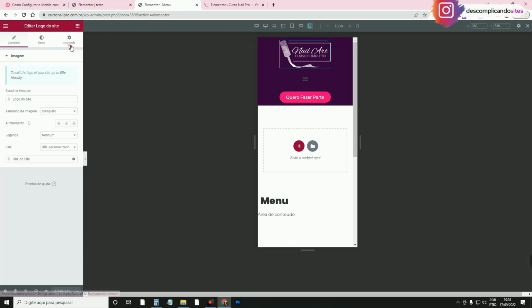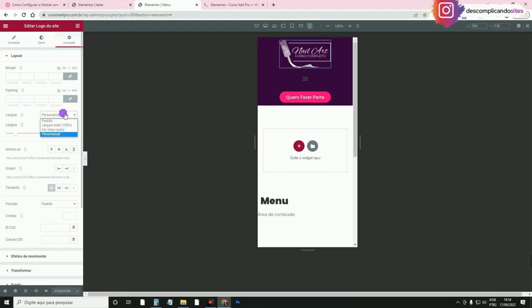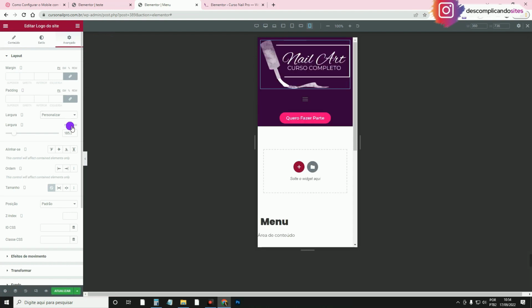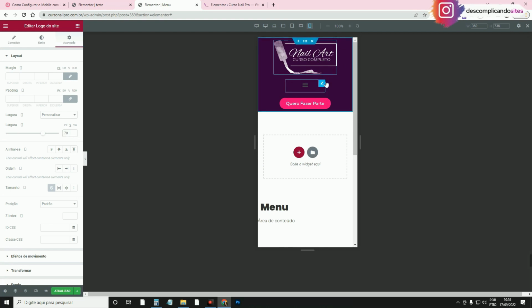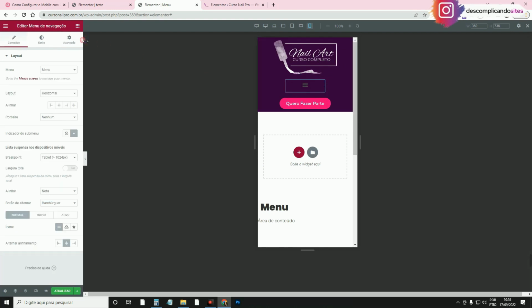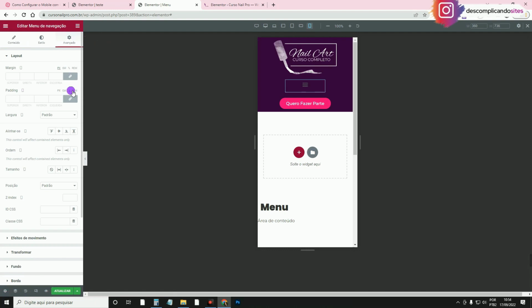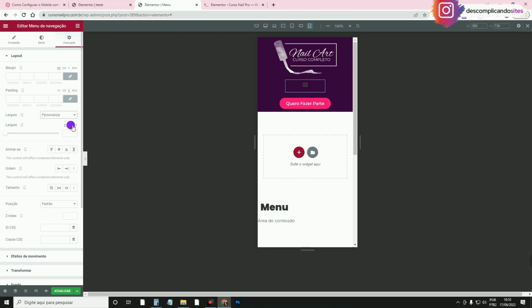So, for example, I'm going to come here to the logo item, go to advanced, come to customize, here it is in pixel, right? I'm going to put it here in percentage, which is the easiest way for us to calculate. And then I'm going to put, for example, that I want it to be 70%. And then here in the menu item, I'm going to come to advanced. I'll put custom. Oops, I put it wrong here. It's here in width. I'll put custom. I'll put percentage. And then here, theoretically, it would have to be 30, right?